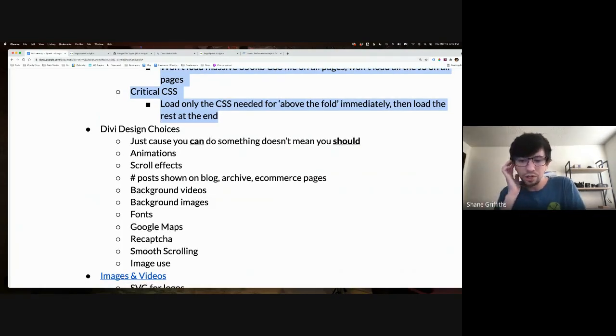Jim says, will changes be optional? So those performance improvements will go out with Divi 5. So if you update to Divi 5, you will have them. If you don't update, you won't have them.